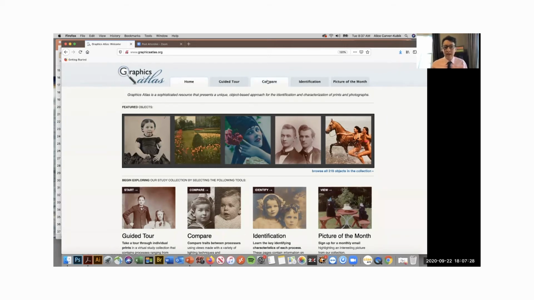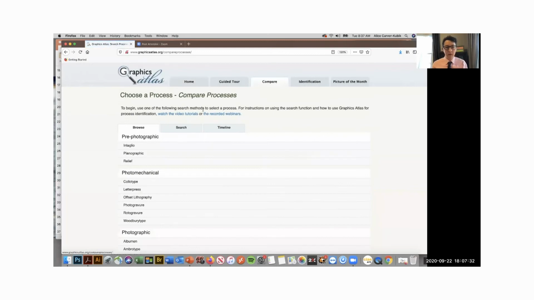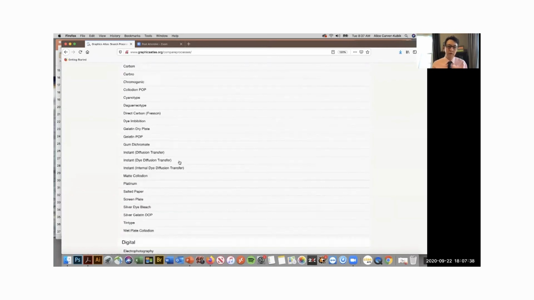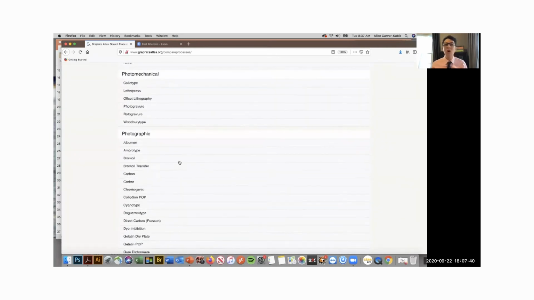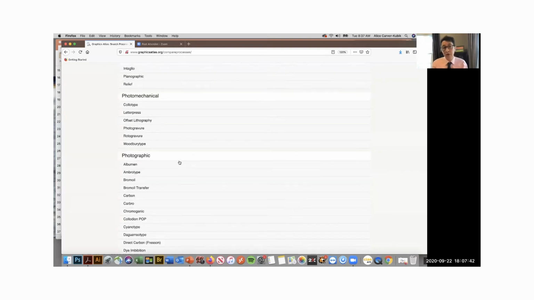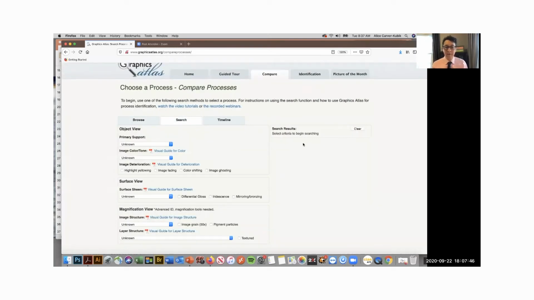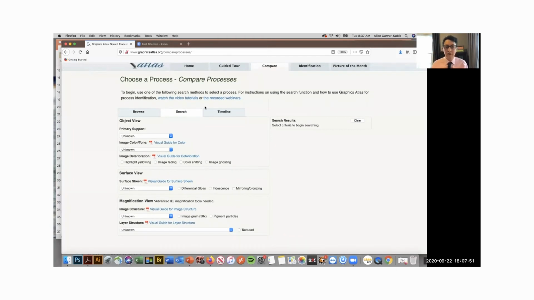So the first thing I'd like to show you actually is the compare module. So here we have browse, we have search, and we have timeline. The browse just gives you all of the processes. So if you think you know what you have, or you literally just want to browse and look at things, this is a good start. If you don't know what you have, you can use the methodology that I just described in this search function.